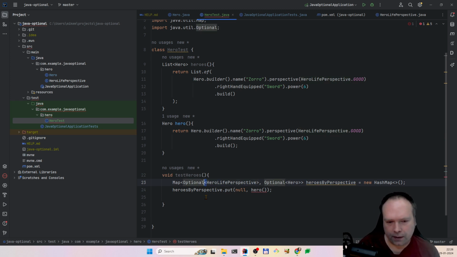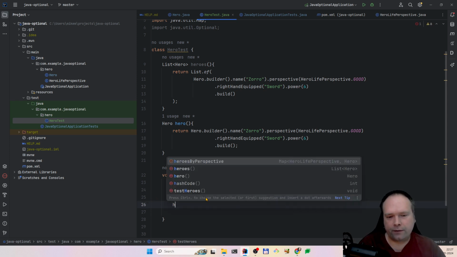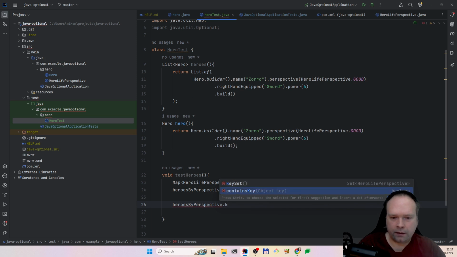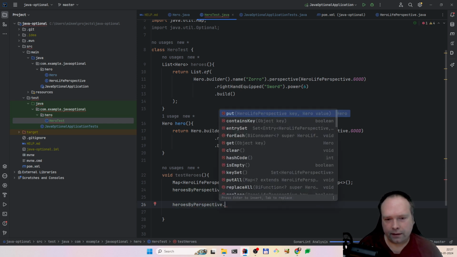So instead of doing this, there are actually methods to handle this. This is very, very ugly. You should never do that. Instead, if you want to check for null, you can take the heroes by perspective map and ask, does it contain this key?